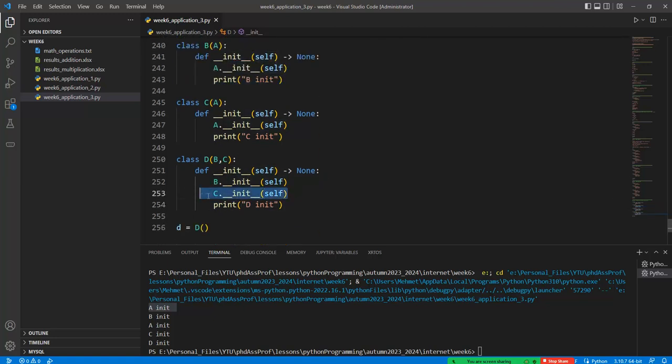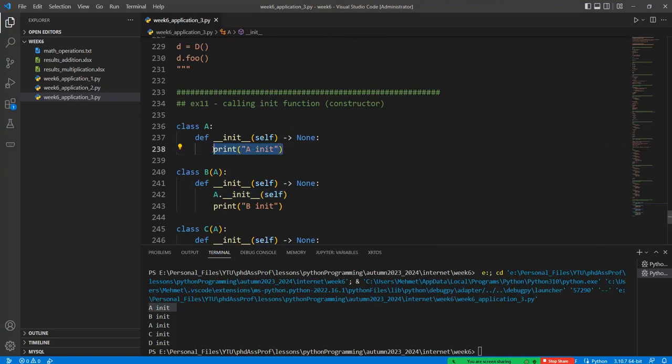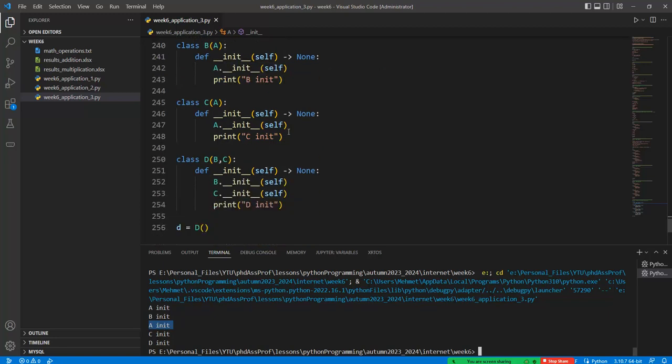Okay, and so C is called in here like this one, and then C calls the A init function, and so this A init function is called, and so the third term is assigned to the A init, and after that this C init is seen on the page, and in the last case we will see the print D init function body. Okay, this is the resolution order of the constructor mechanism in the Python programming language.